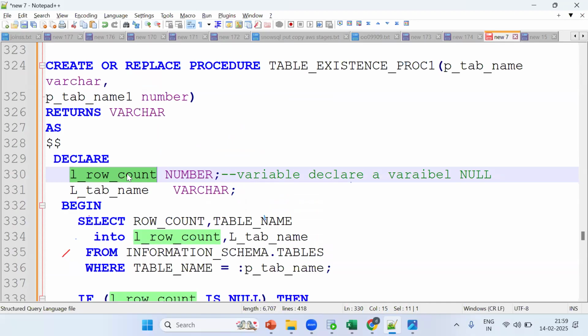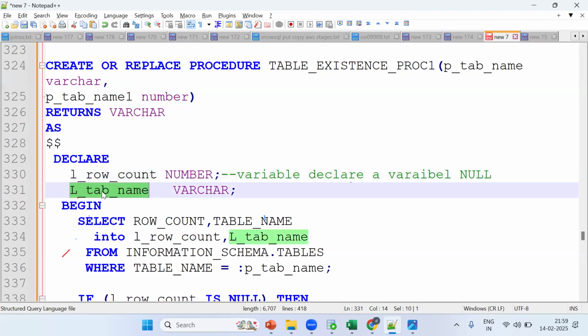If I want to store more than one value, you should go for what concept? You should go for the cursor concept. So simple thing, you need to have a little bit of an idea on cursors. This variable can hold only one value. If I want to store more than one value, you should go for the cursor concept. Let me go back here.